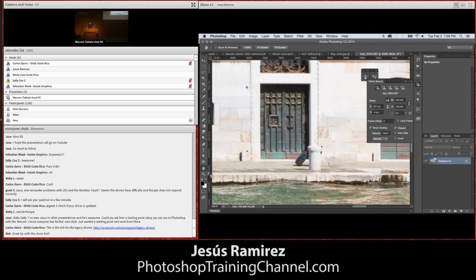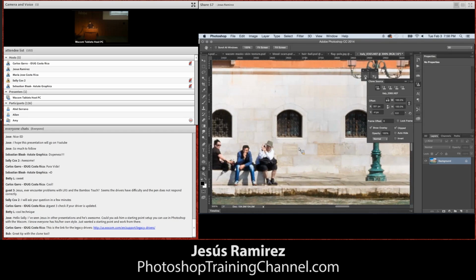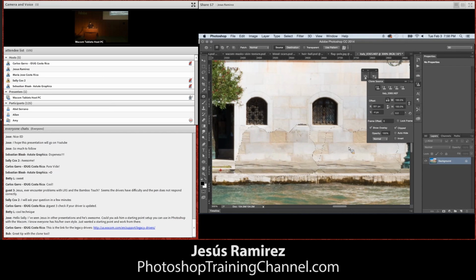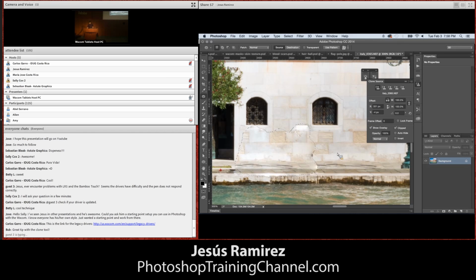And I could also use maybe the patch tool for this area to get rid of the people in this part. I'm just going to draw around them. So click and drag, find a good spot, maybe here, and those people are gone. I sort of missed a spot here, but that's okay. It's just a demo. I could come back here with the clone tool and just fix that and just tap lightly so you blend those pixels together nicely.